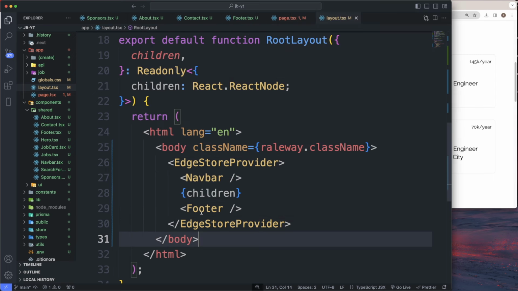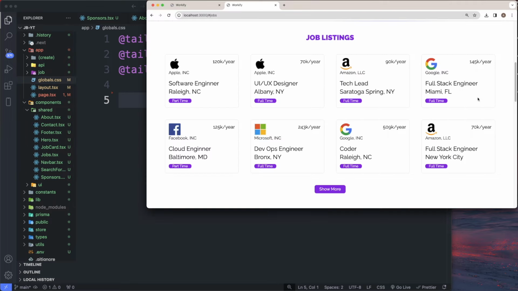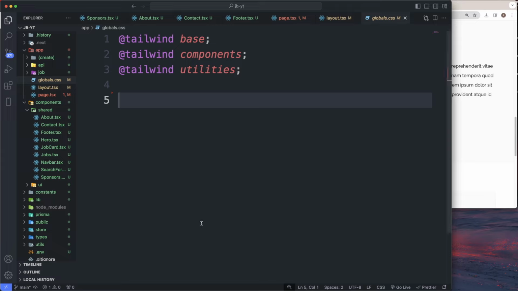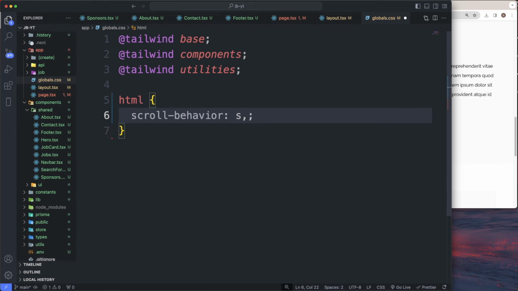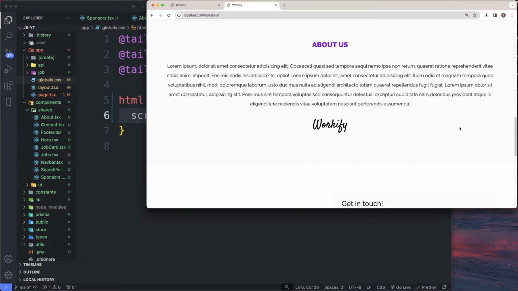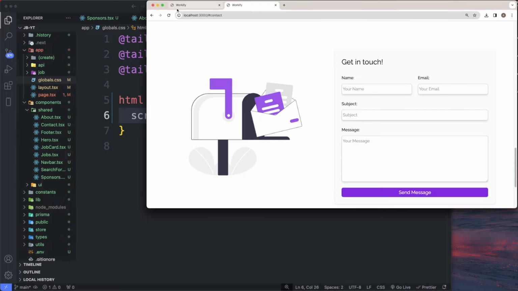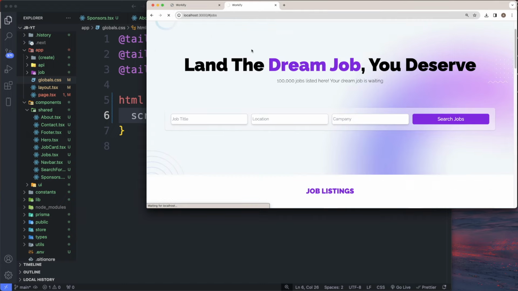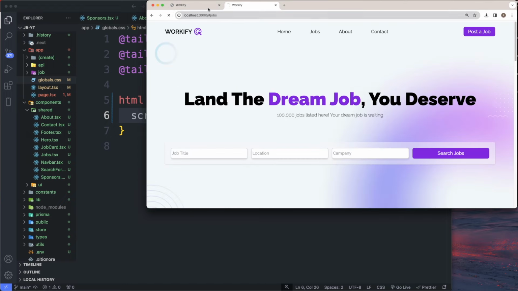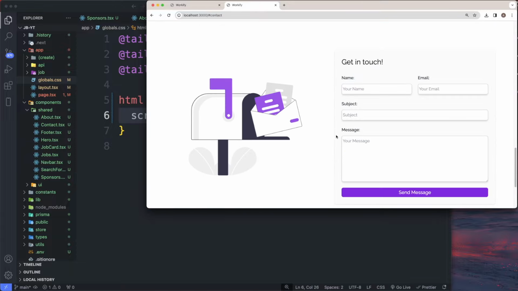All right, now we gotta make sure we add something inside of our global CSS. So as you can see, once we click on this, it kind of just jumps to the location. So we're gonna do HTML scroll behavior smooth. Right. So now once we click on contact, let's give it a refresh right quick. Let's click on jobs. Let's just go to localhost 3000. All right, now it worked as soon as I did that. All right, so once we click on contact, it should have nice smooth scrolling.